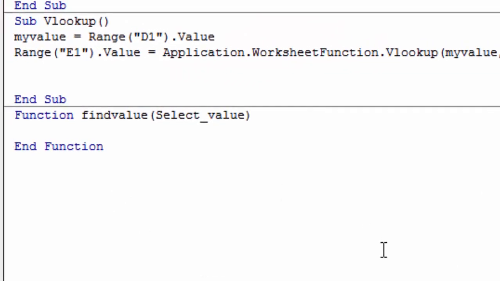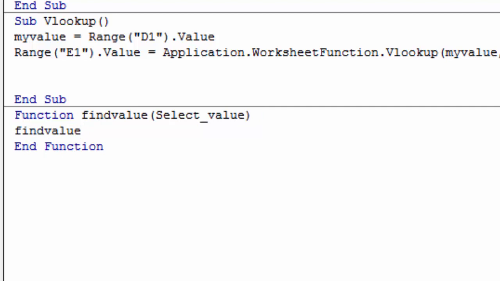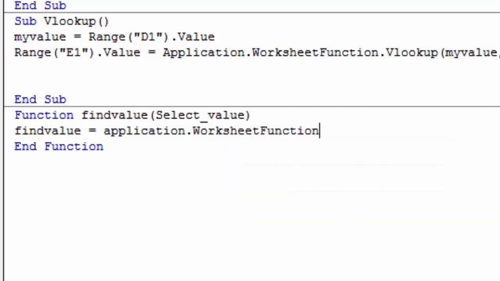See, whenever we are creating a formula, we have to define the variable similar to this. So this can trace it. This value should be equal to this value. Now we are going to use the VLOOKUP again, Application dot WorksheetFunction.